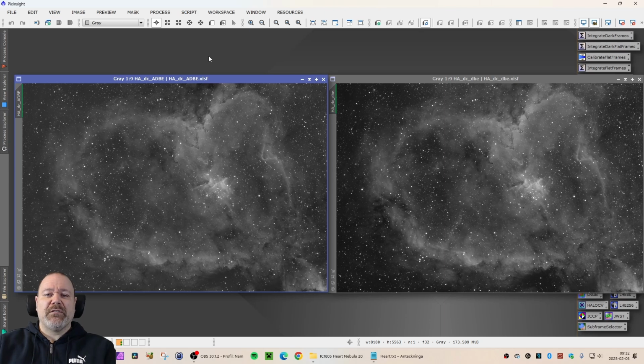For these reprocessing videos, I sometimes show all filters. For this one, I'm not going to go through all filters for all of the steps, because that is tedious, just opening and closing and comparing frames. I'm going to compare the H alpha here for some of the steps in the linear phase.